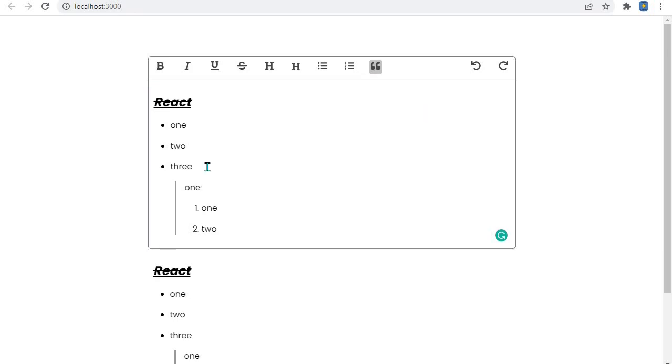So this is a cool editor which you can implement on your site or even a client's site.